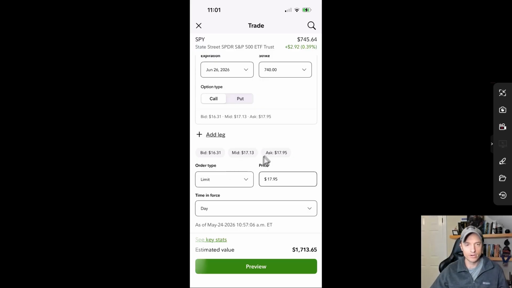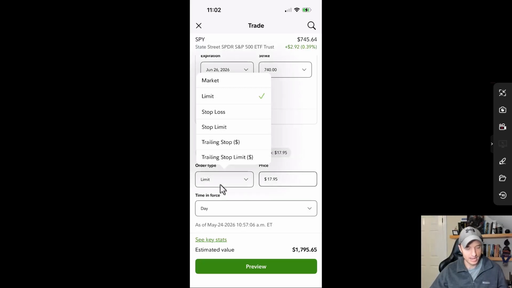But if you really want your order to fill quickly, go for the ask price. And if a seller decides they want to sell it to you for $17.80, then you would pay $17.80. Just because you set it at $17.95 doesn't mean you're going to pay $17.95. That's just the max you would pay. So that's limit. And then we also have a market.